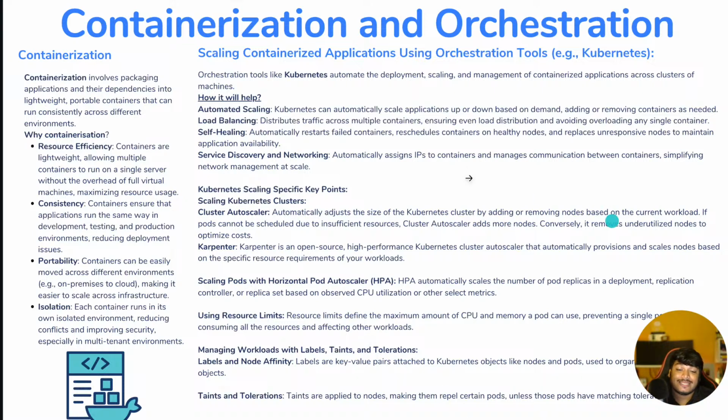So labels, what are the labels? Labels are key-value pairs attached to Kubernetes objects like nodes and pods, used to organize and select subsets of the objects. So you mark a particular node with what it is, and make sure a pod configuration says that the pod runs on this particular label only. And then what are taint and tolerances? You apply a taint so that if a pod's configuration doesn't have the toleration for this particular taint, then the pod is not allowed to run on this particular node group or node. Okay, that is taint and tolerances. So that's why these two are important.